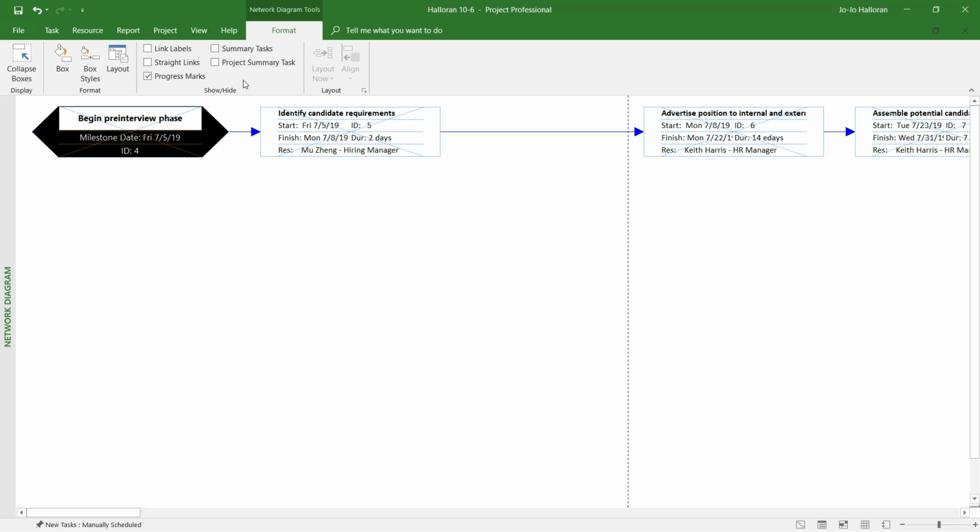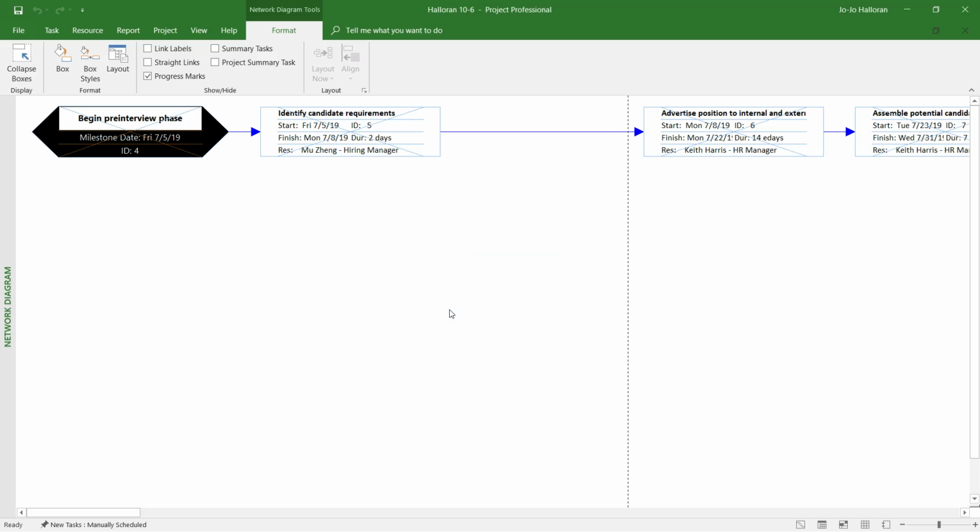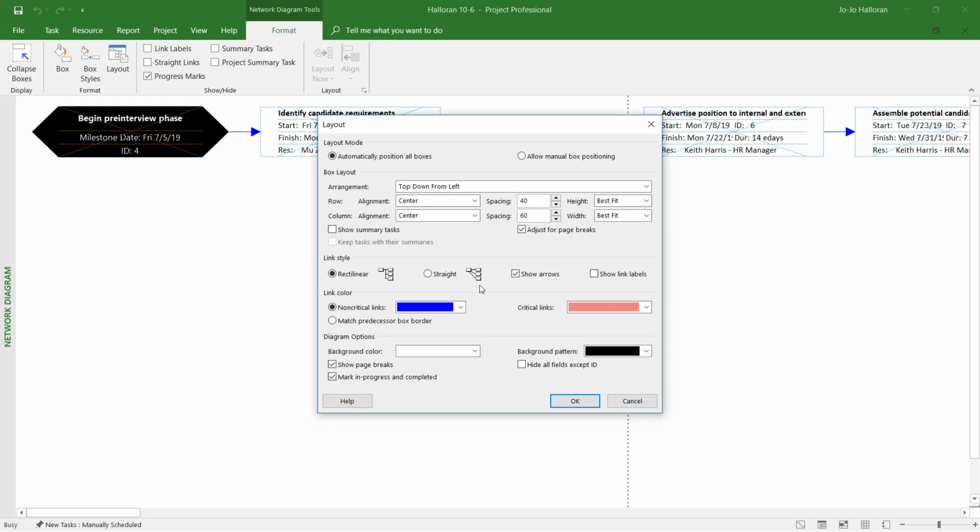Okay, and then it wants you to collapse the boxes so that only the task ID displays. So you're going to stay here on the format tab and you're going to go into layout. And it wants me to save my changes, so let me go ahead and say yes. And I'm going to say layout. Okay, so over here in the layout tab, you are going to see this option down here, hide all fields except the ID. So that's the task ID. So let's click on that little box and say okay.